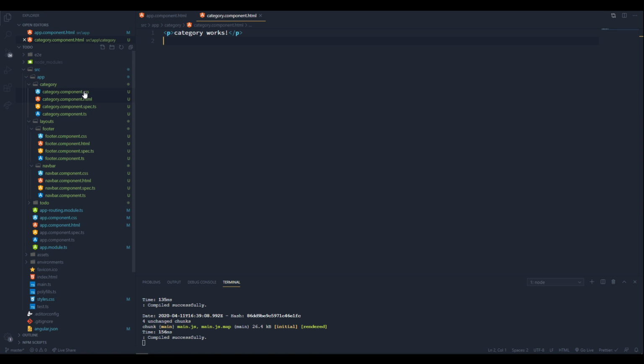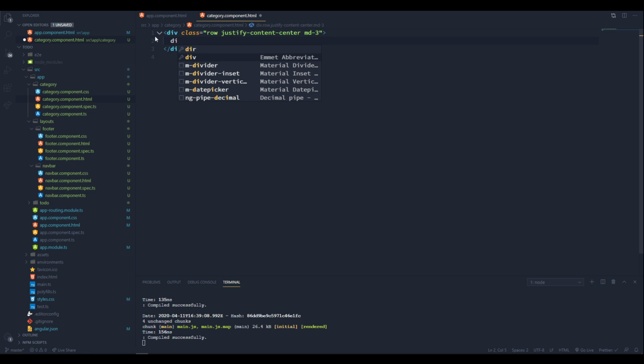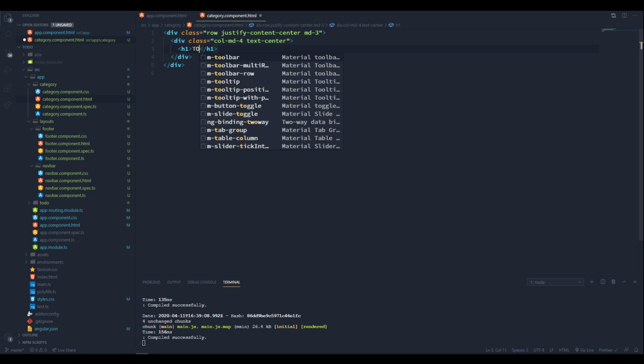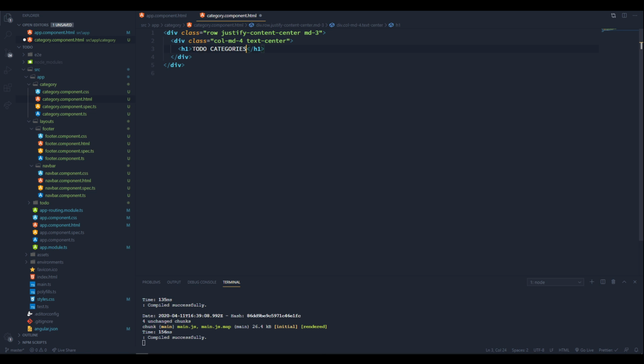Inside this category HTML file, create a div with these 3 Bootstrap classes. Div.row, again dot, justify-content-center dot mb-3. Press enter. Inside this div, add another column div with text-center class. Div.col-md-4.text-center. Inside this, create an h1 tag and type to do categories inside this h1 tag.